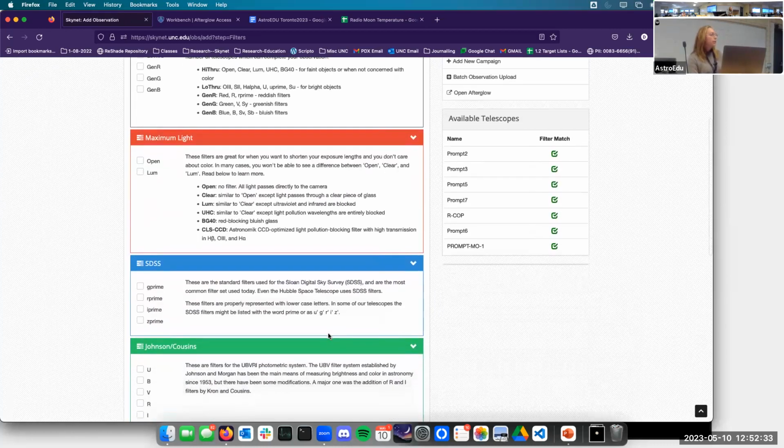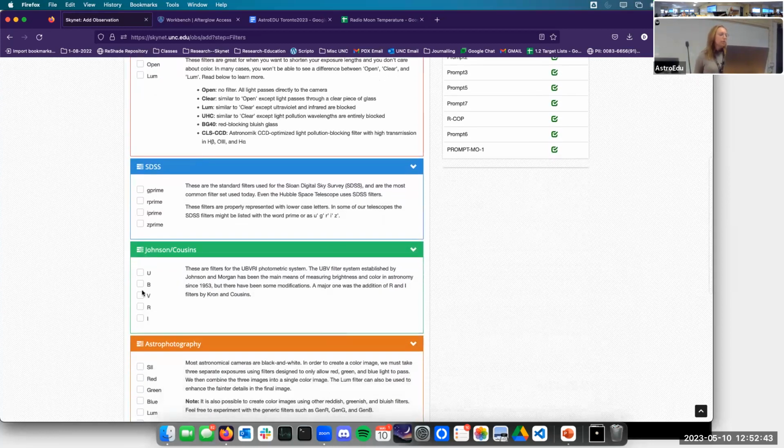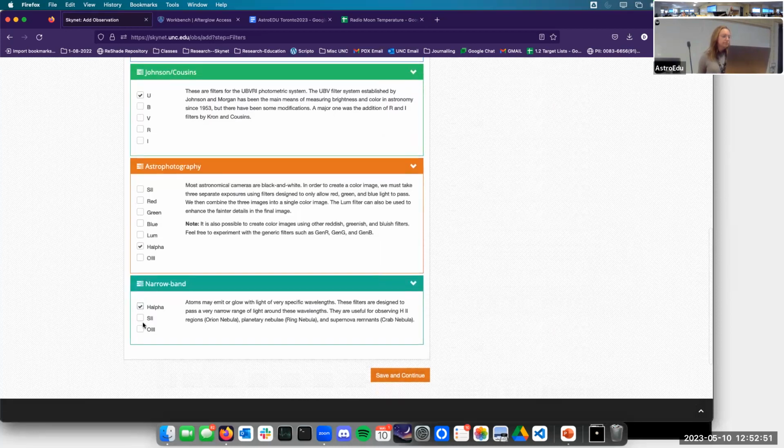So this is our filters page. Since the moon is really bright, we're going to use narrowband filters so that we can take a little bit longer exposure and get away with it. So you'll want the U, H alpha, and O3 filters. Not all of our telescopes necessarily have these filters, but just any telescope you have access to, it has some of the filters in this list.